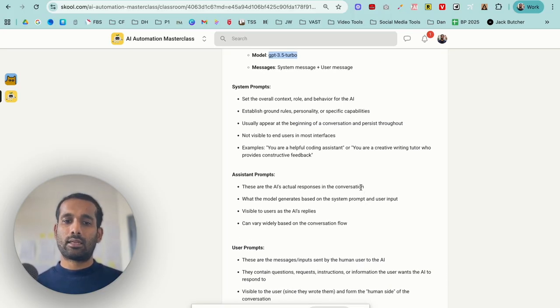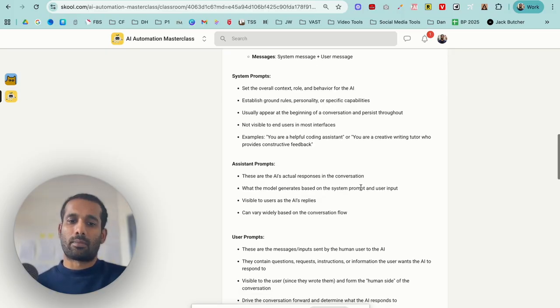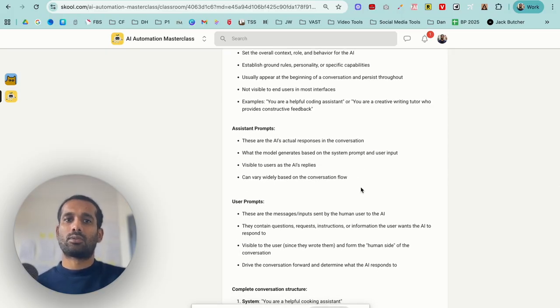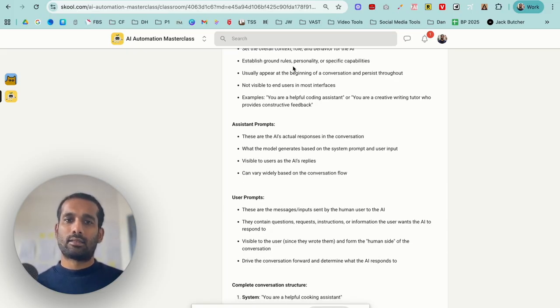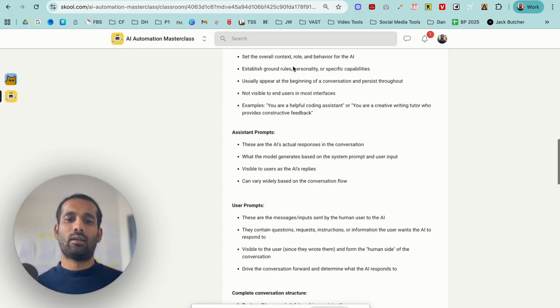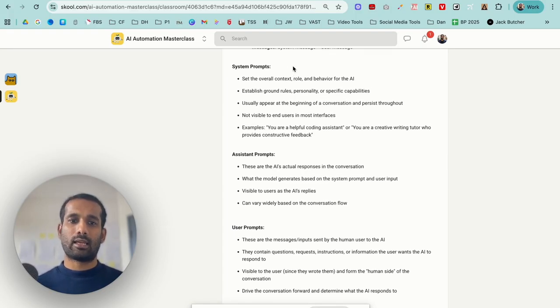So the assistant prompts are usually what the AI's response is to a user's question, and it's basically the output of what the model generates. And so the user's prompt is, what does the user want? What do you or I want from the AI? And these are the messages or inputs sent by the human. They contain questions, requests, instructions, or information the user wants the AI to respond to. So that's just a quick summary on system, assistant, and user prompts.